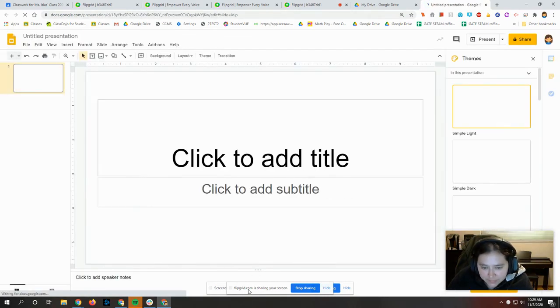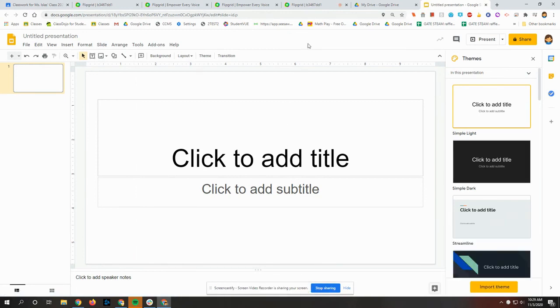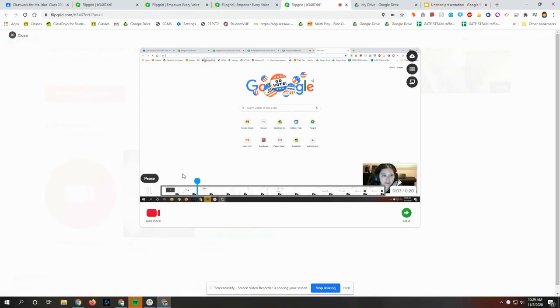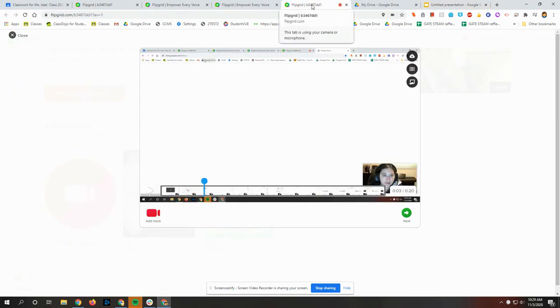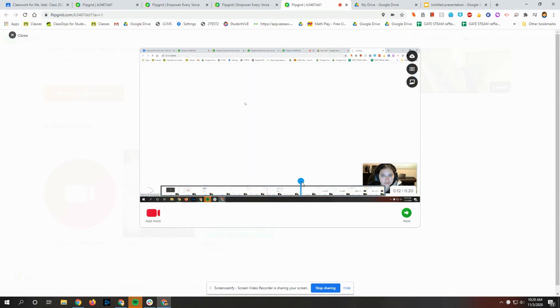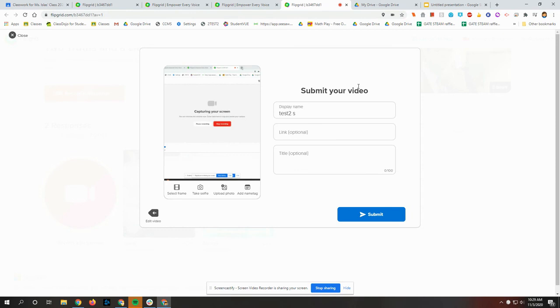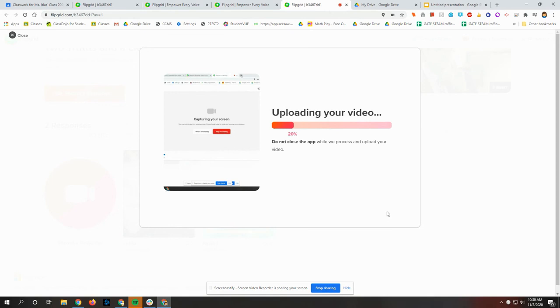So here it says flipgrid.com is sharing your screen. I could click stop sharing, and now that I went back to this Flipgrid tab, I could see the video is playing. And so I can see exactly what I recorded here. So there's me going to my Google Drive. And I could click the play button here. And if that looks okay, I just click next, just like when you make any other video in Flipgrid, and then submit. So that's how you add a screencast.